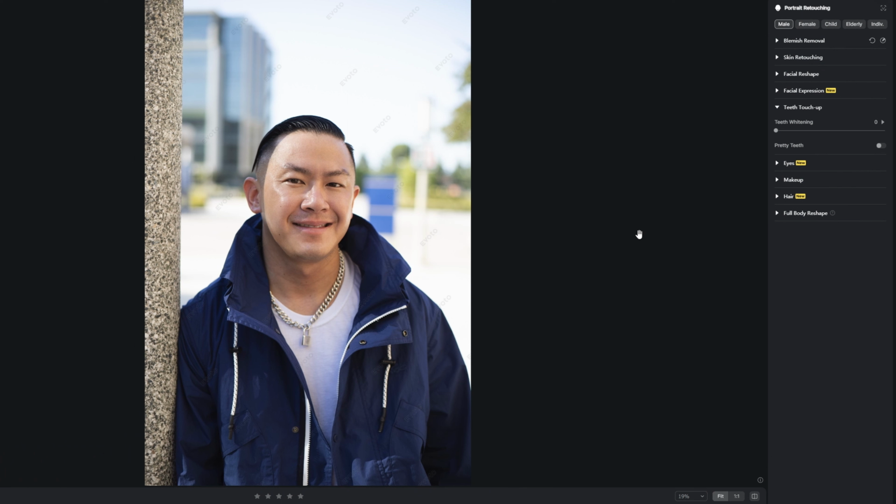So changing to a different subject, here's a photo of a client I took for one of his portraits. Looking at the teeth touch-up, if you pay close attention to his teeth, when I turn on pretty teeth, you can see it gives him a whole new set of teeth. Now, I'm pretty impressed with this feature. The teeth it adds in is pretty clean and it looks pretty natural, I'm not gonna lie. So let me know. Here's the before and then here's the after. I think this feature is pretty great.